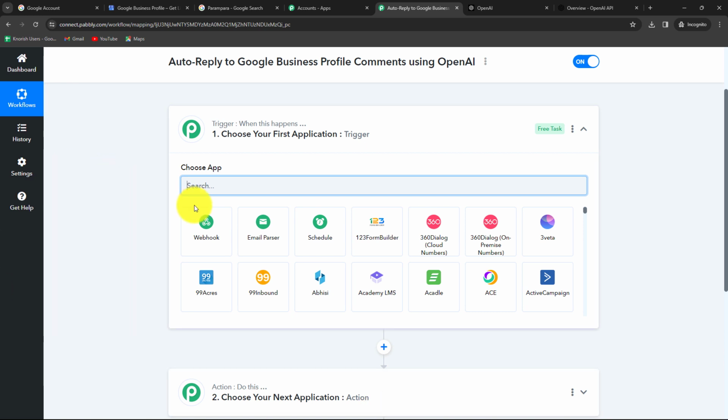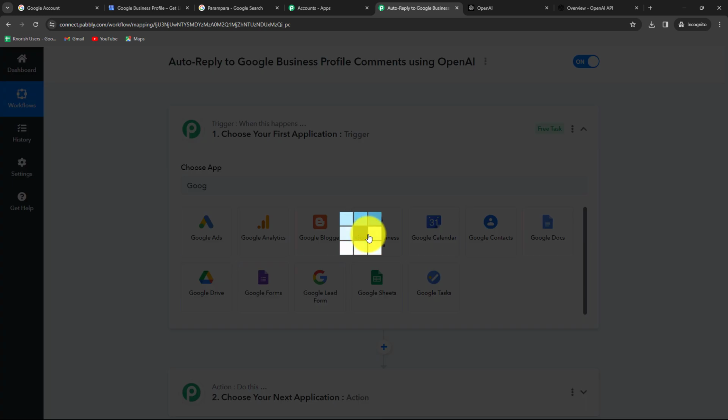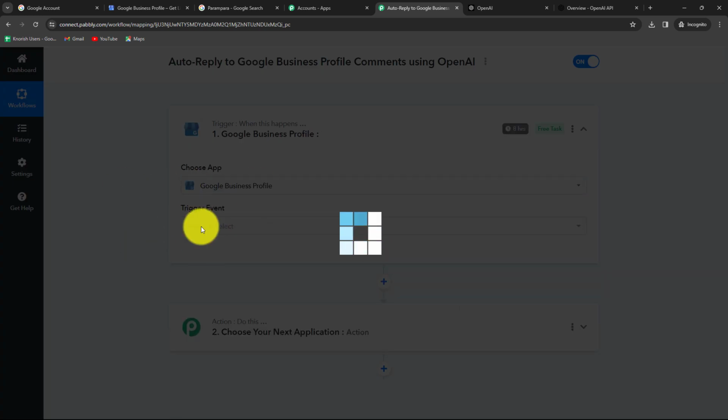Okay, now after understanding this concept, let's start creating this workflow step by step. First of all, we will select our trigger application, and that will be Google Business Profile. Now the name of Google My Business is changed to Google Business Profile. So here we are going to select Google Business Profile as our trigger application. Okay, now we will select trigger event.